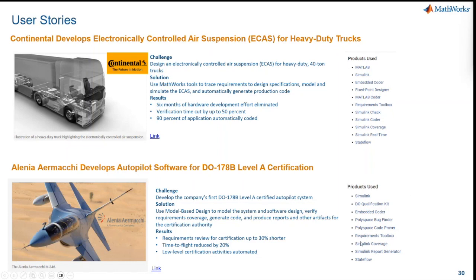Here I can share with you the products just for curiosity, but if you want to know more details about these user stories, I can share with you.